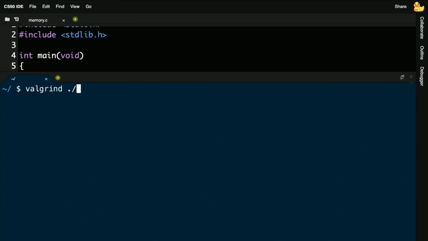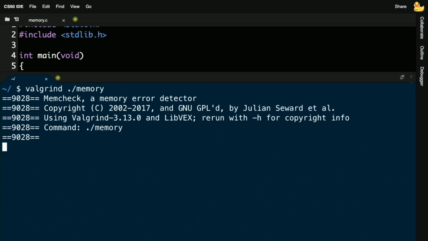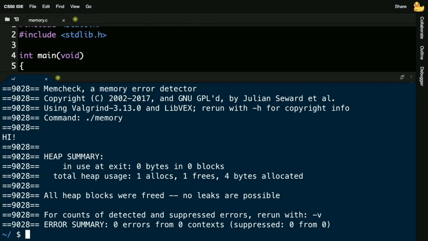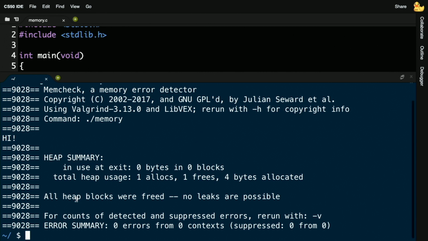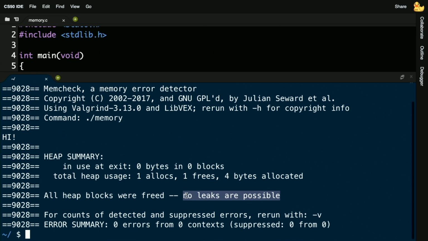So valgrind ./memory, enter. The output's still going to look pretty cryptic, but notice all heap blocks were freed, whatever that means. No leaks are possible. It doesn't really get more explicit than that. That's a good thing. And if I scroll up, I see no mention of those invalid reads or writes.